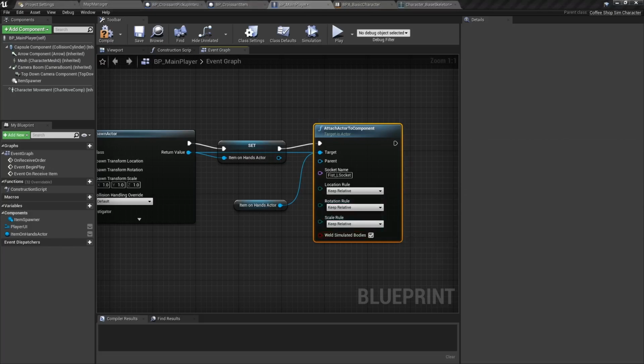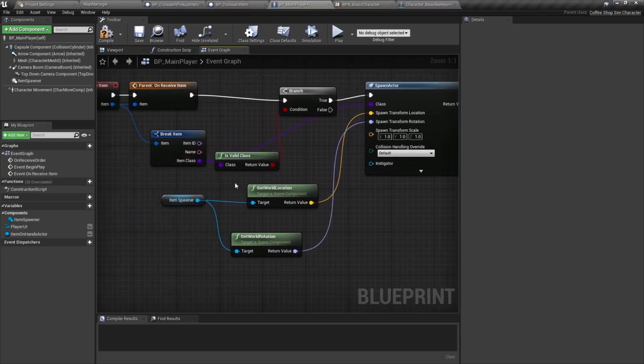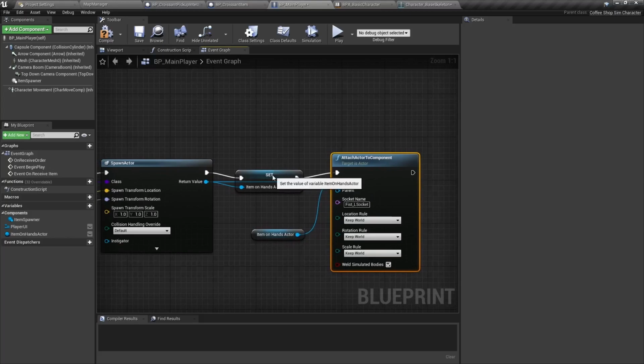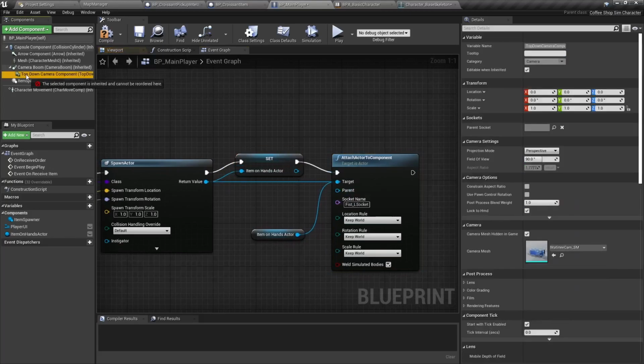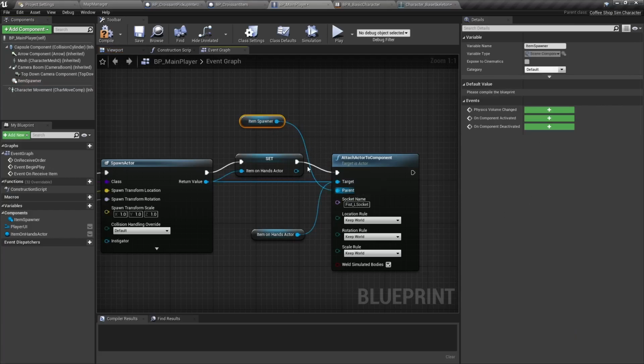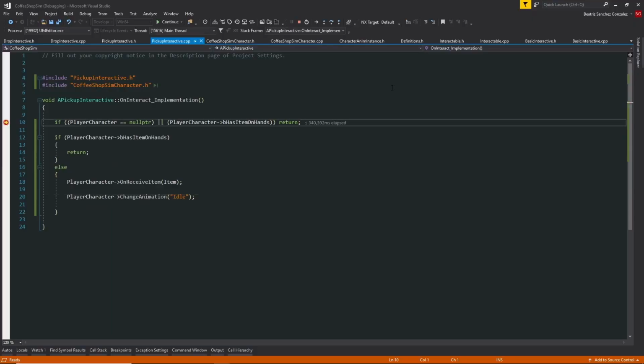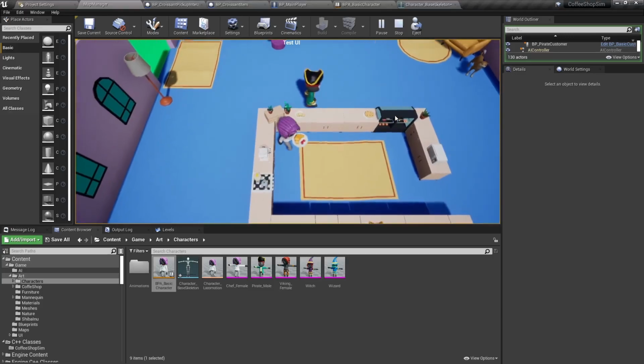Let's double check. Okay, keep world maybe. Also keep world, so I think with this it will take this instead of whatever, to keep local to the socket. And as a parent we can place this. Okay, let's test this out, hopefully it will work. Yeah, we can remove that. Yeah, it works.